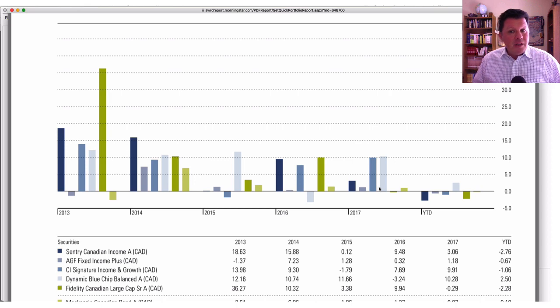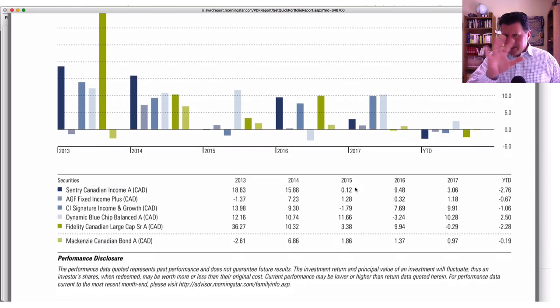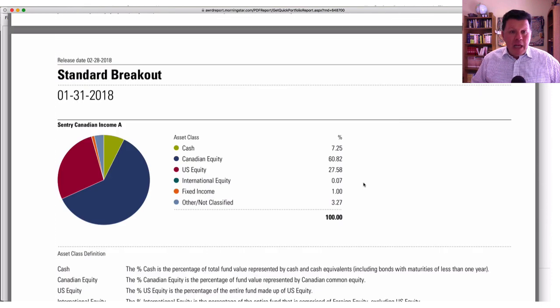In 2017, you can see pretty easily that the two best funds were the blue one here, that is the CI Income, and the Dynamic Blue Chip. The third was the Century. And then lagging were the Fidelity and the Mackenzie funds. But you can see rapidly, when you don't have too many funds, what's happening in a single year, and that's not a bad picture. And now we have asked the standard breakout by asset.